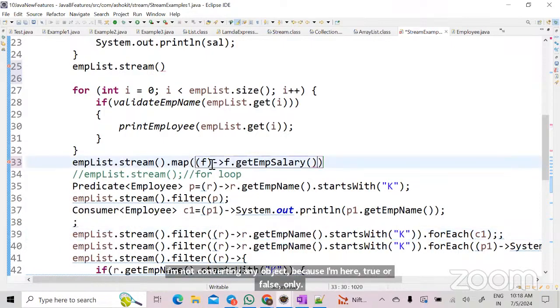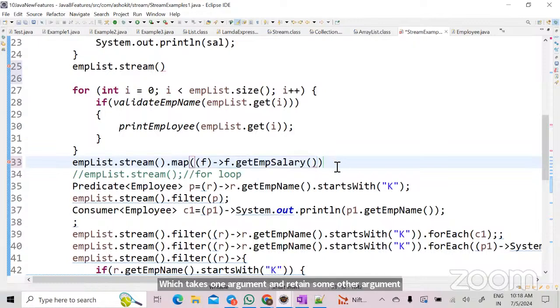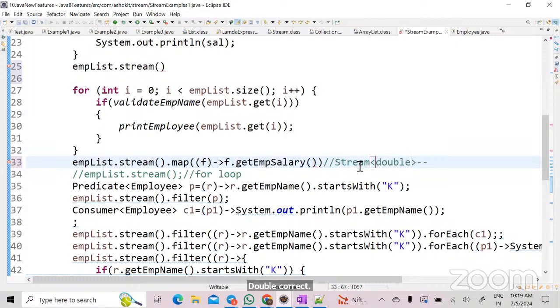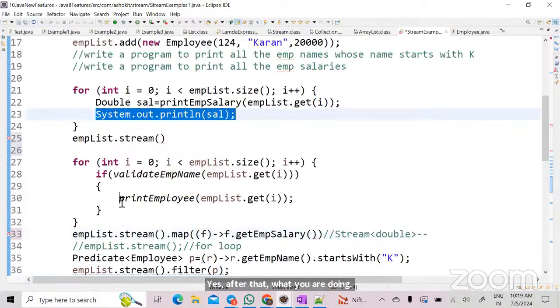But here, if you look at it, the map method is taking a function interface which takes one argument and returns some other argument. So after the map method, what do you get? After the map method, you will get a stream of double, correct? That means, can I say you converted the stream of employee into a stream of double? Yes. After that, what are you doing? Printing.